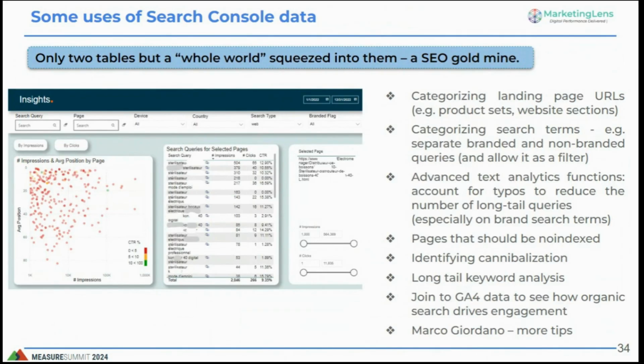One thing that you can definitely do just simply by having this data in BigQuery is categorizing landing page URLs, for example, different product sets, different website sections for publishers, and things like that. So the ability to create bins and buckets and segments is there, and you wouldn't be able to do this through Search Console. You can definitely do it also using the API, though. So this is just generally the power of BigQuery.